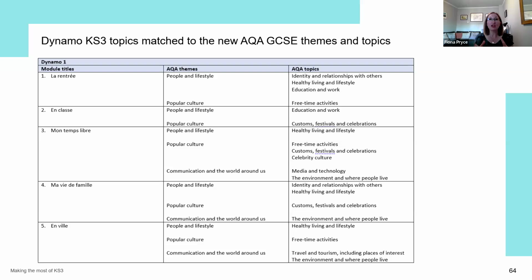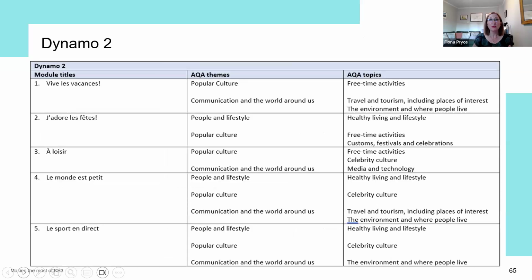But don't discount things like culture and those extra sections at the end of each module, diving into the celebrations. They're really rich in celebrations and celebrity culture, which is obviously important for AQA. But if you're an Edexcel user, I'd still argue that they have a place in your Key Stage 3 classroom for engagement and cultural capital. So Dynamo 2, again, no surprises, lots more in-depth looking at festivals and sports and holidays, some really good coverage of those topics. So you can do the same with the resources you use and within your teams.